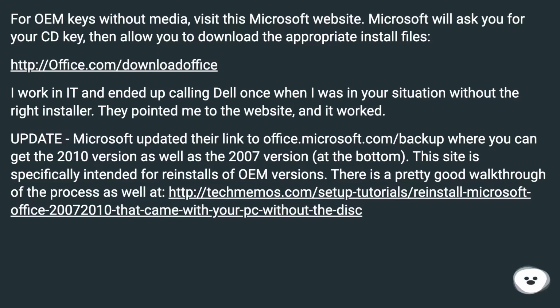Update. Microsoft updated their link to office.microsoft.com/backup where you can get the 2010 version as well as the 2007 version, at the bottom. This site is specifically intended for reinstalls of OEM versions. There is a pretty good walkthrough of the process as well at this URL.